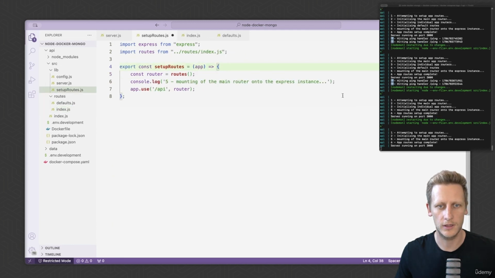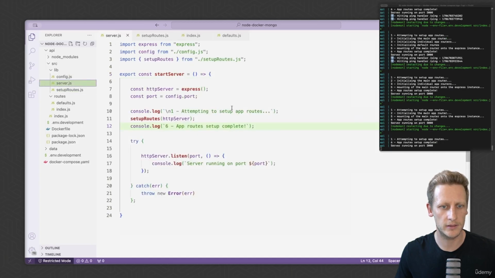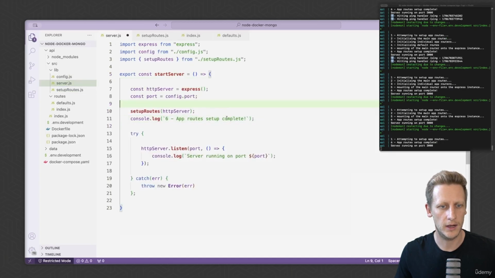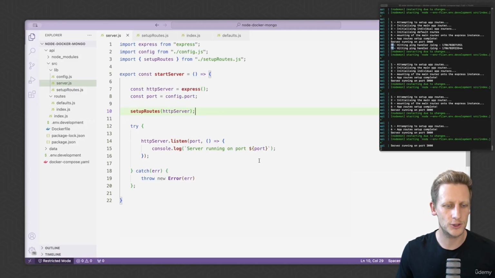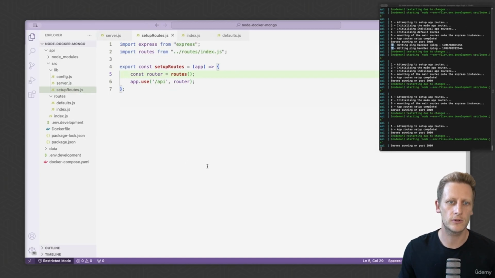So I'll just go into all of the files where we had that and we can remove them. And the last place is just here in our server.js file. And just once you remove that, make sure that your API is still running and there are no errors in your console. And so now that we've done that, we can head on over to the setup routes.js file.